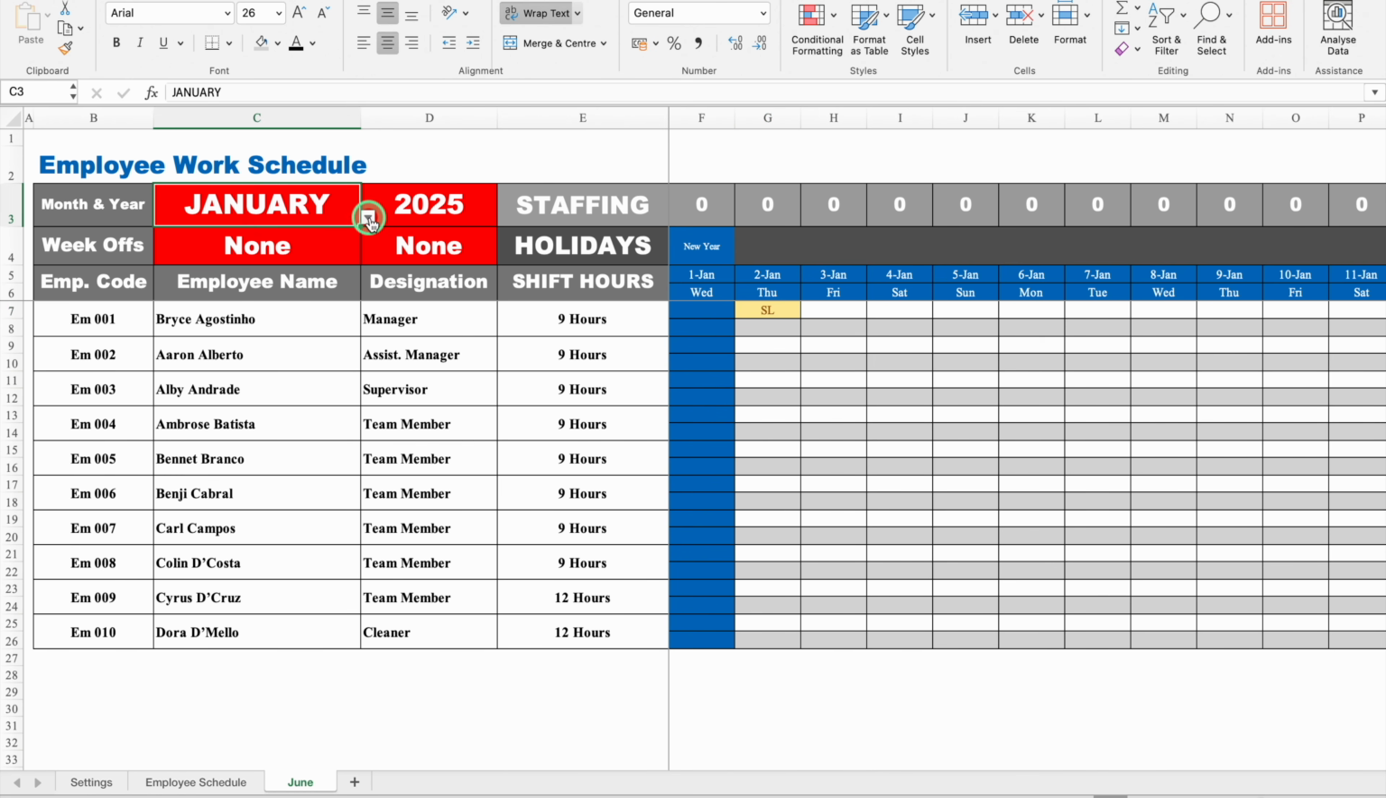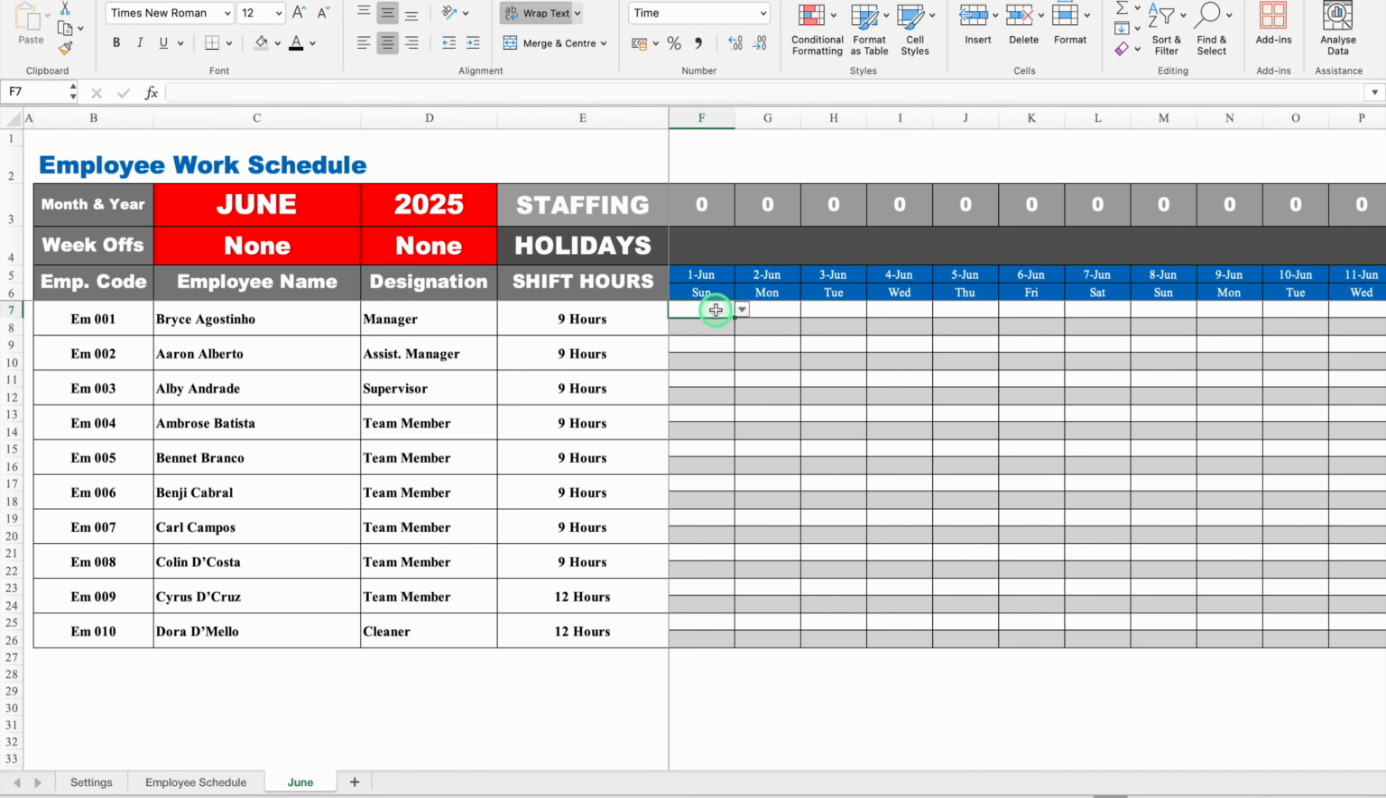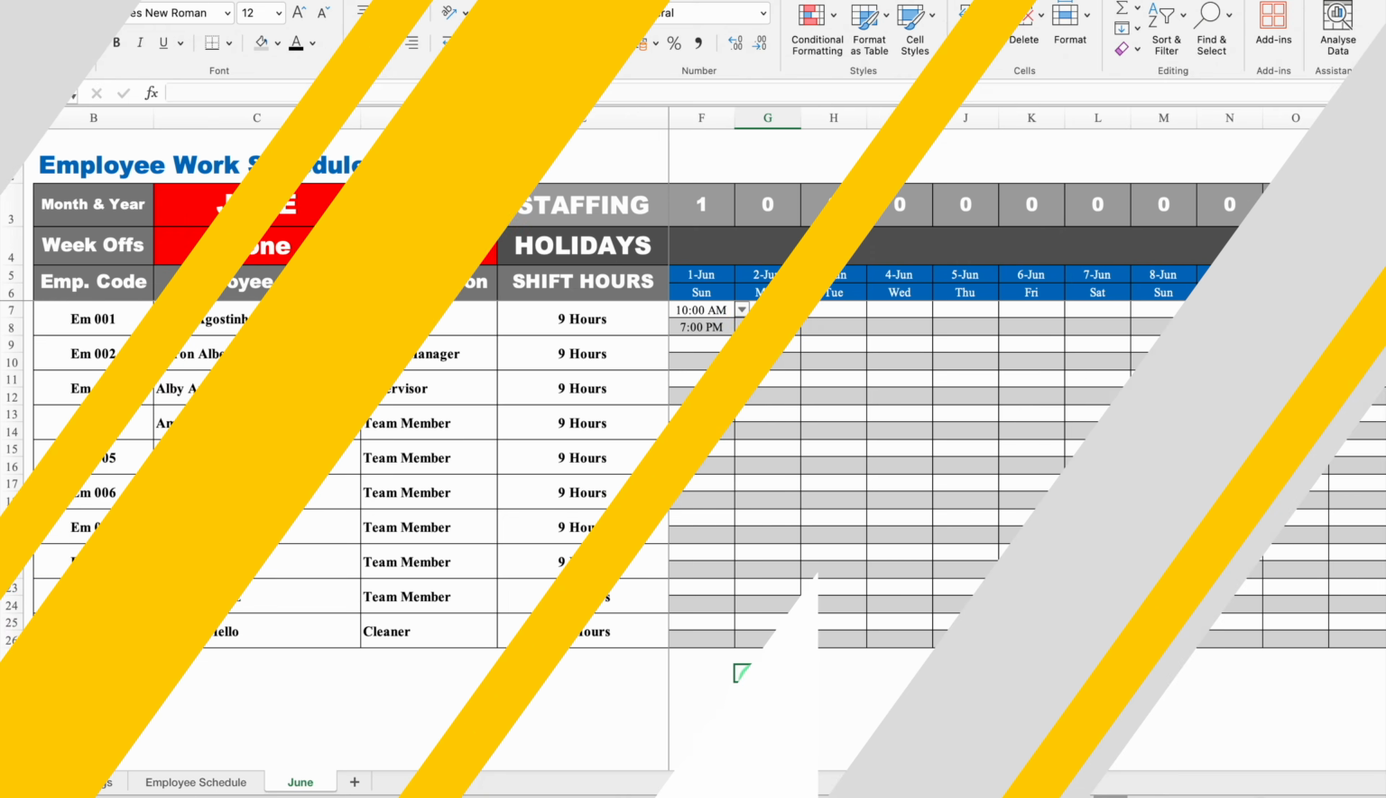We'll go on top and we'll change the month. We'll do as June. As I told earlier, data will not be removed automatically. So I'll delete this. Now I can start creating the work schedule for June. Perfect. Let's start creating a new format now.